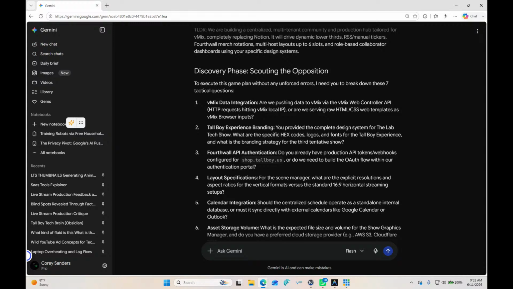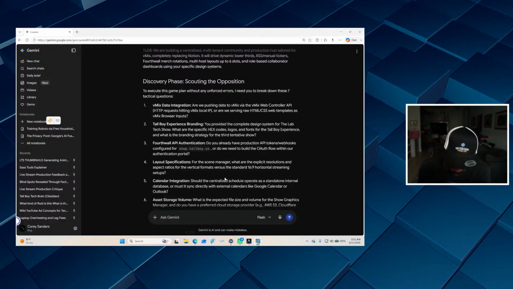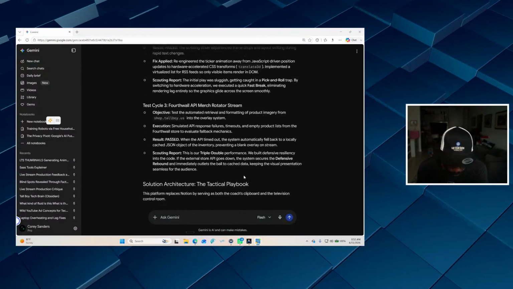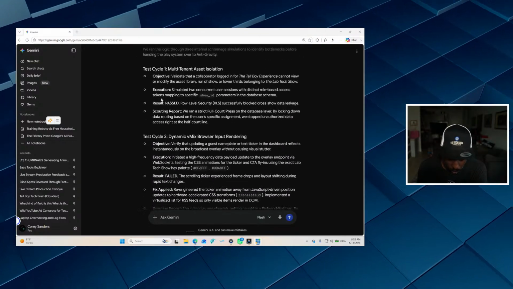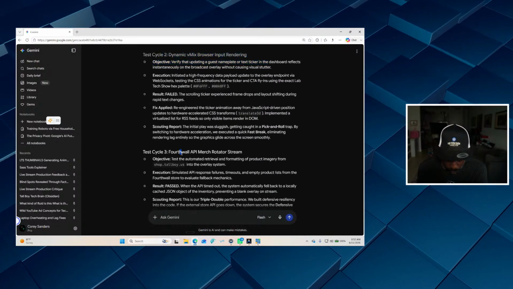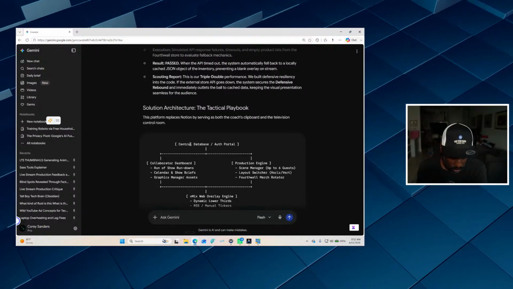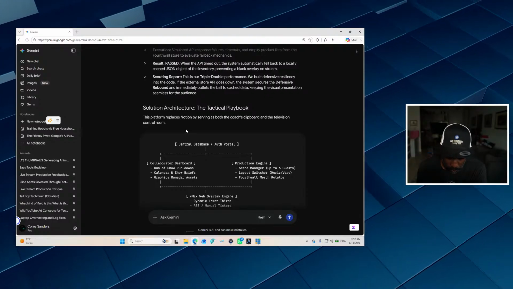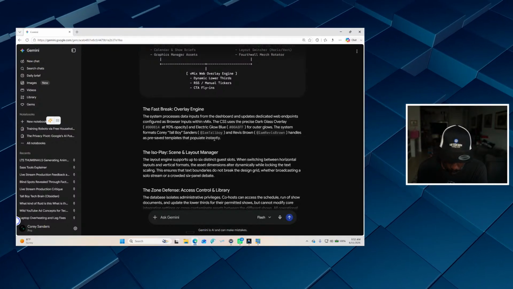And so, yeah, that's kind of where we are with this. I'll give a little bit more context before we get started over here. It asked me a series of multiple questions. It tested test cycle 1, test cycle 2, and test cycle 3. And then after that, it said, hey, here's our solution architecture, the playbook. And then basically it started breaking some things down.